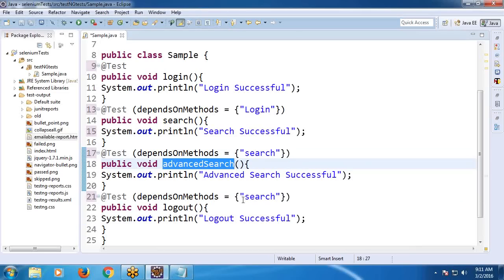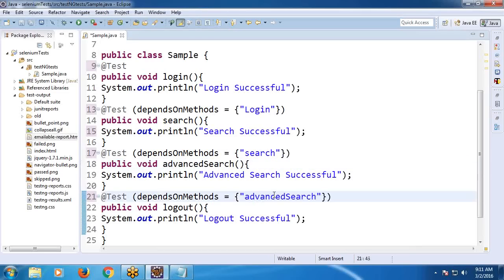Somebody is trying to ask: can we specify more than one method in the curly braces? Like I need to execute login and search method first and then logout. For that, you disable this advanced search test. Since the depending process is there one by one, you no need to write two or more depending methods.